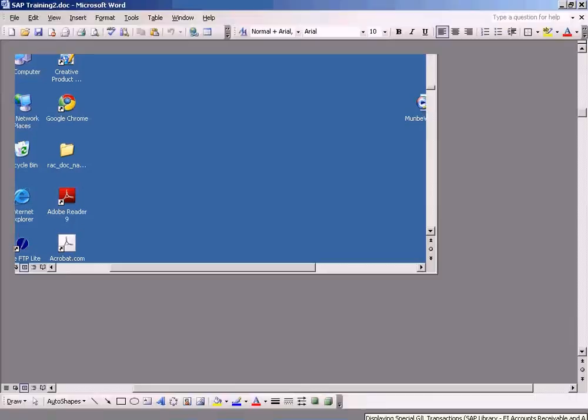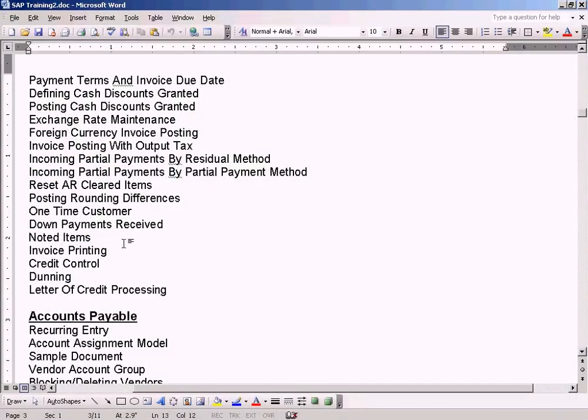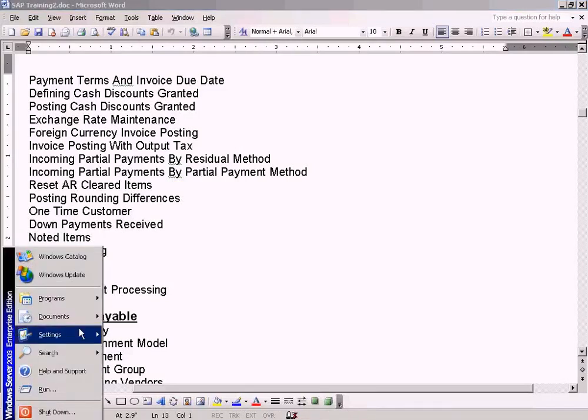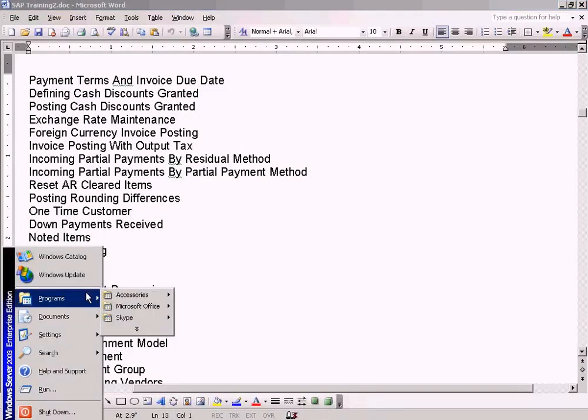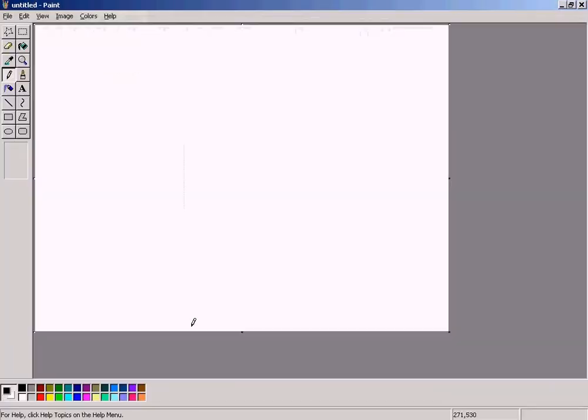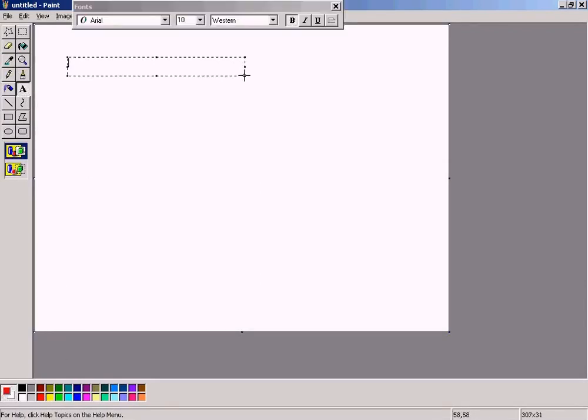See a special topic called noted items. Noted items is used to post dated checks. Let's say, for example, the customer gives you a post-dated check.